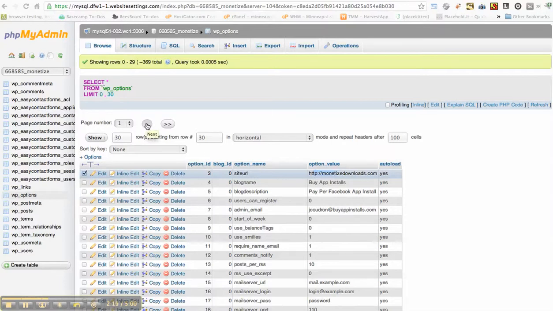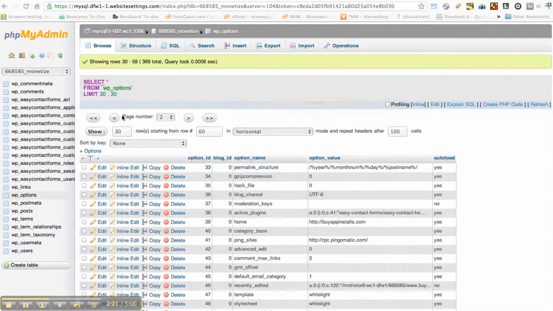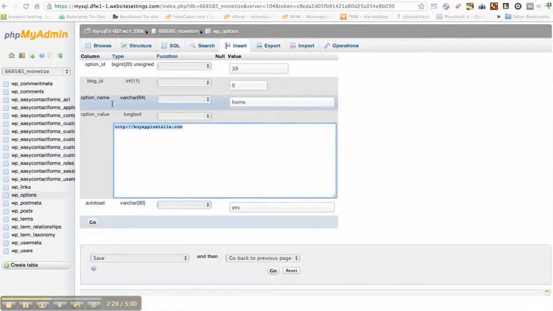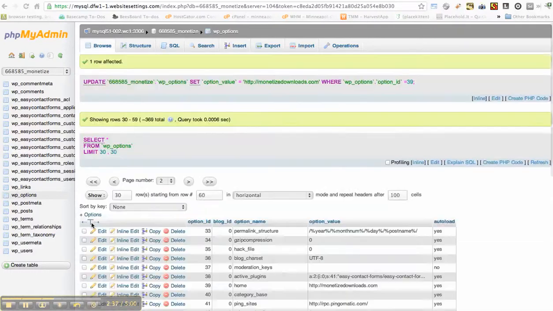Step two is go to the next page, or you can click page 2. So now we're on page 2. You see there's another instance of buy app install. So we need to edit that and then paste or write in monetizedownloads.com. So this is the target. So we're on the monetize site. We're going to make sure it points to the right place.